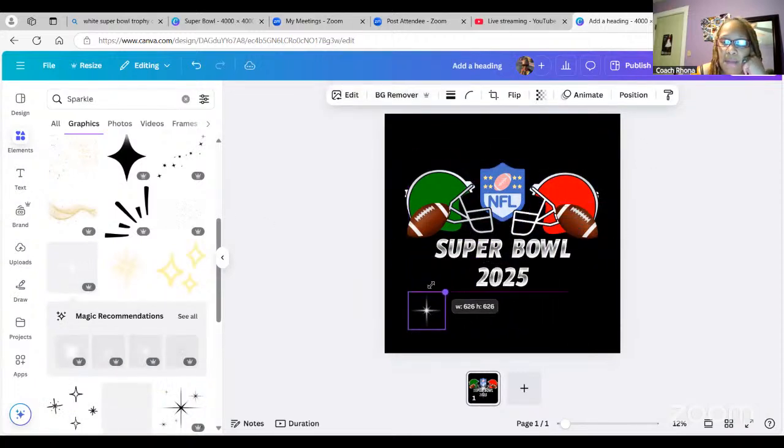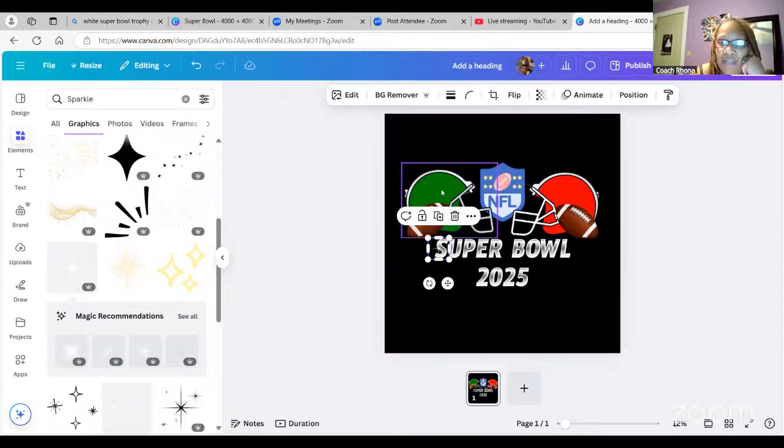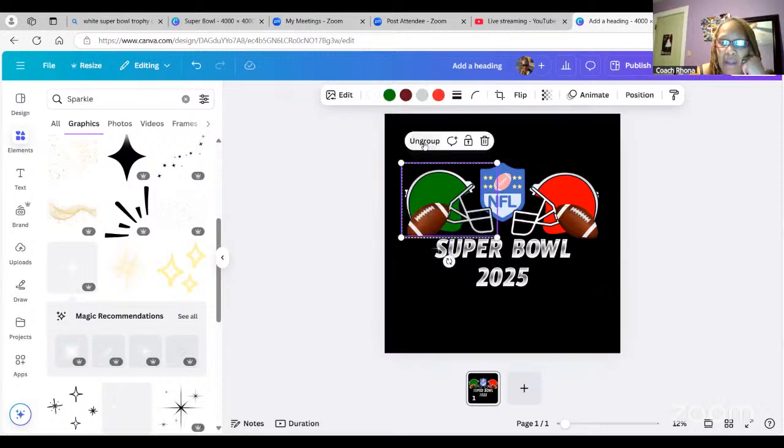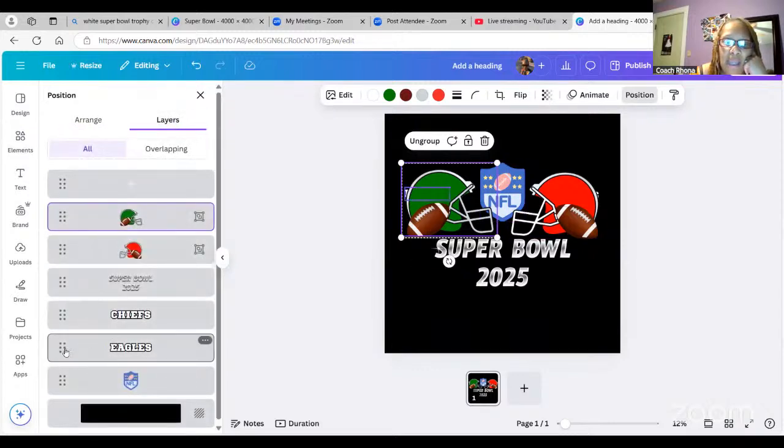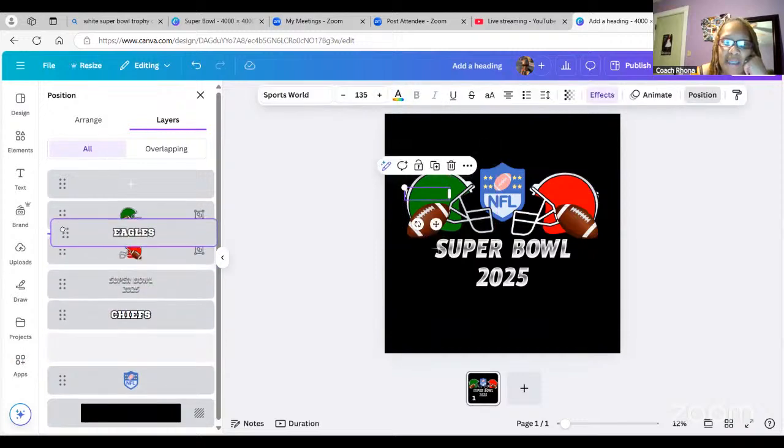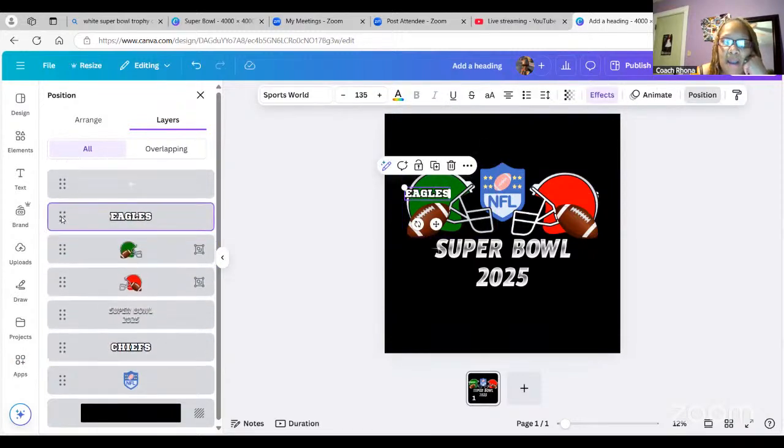All right. So I'm gonna go ahead and click on it. I'm gonna resize it. Oh, where's my words? Hold on, y'all. My words are in the back. Let me click on this. I'm gonna go to position, layers, and bring my words to the top, because I guess when I resized it and grouped my images, my words disappeared. All right, so now I'm gonna go ahead and reposition my words.